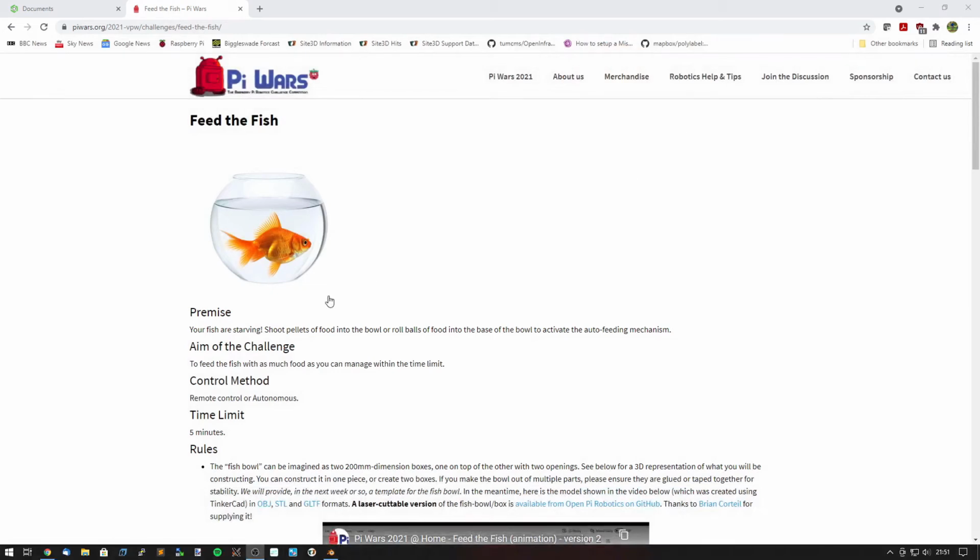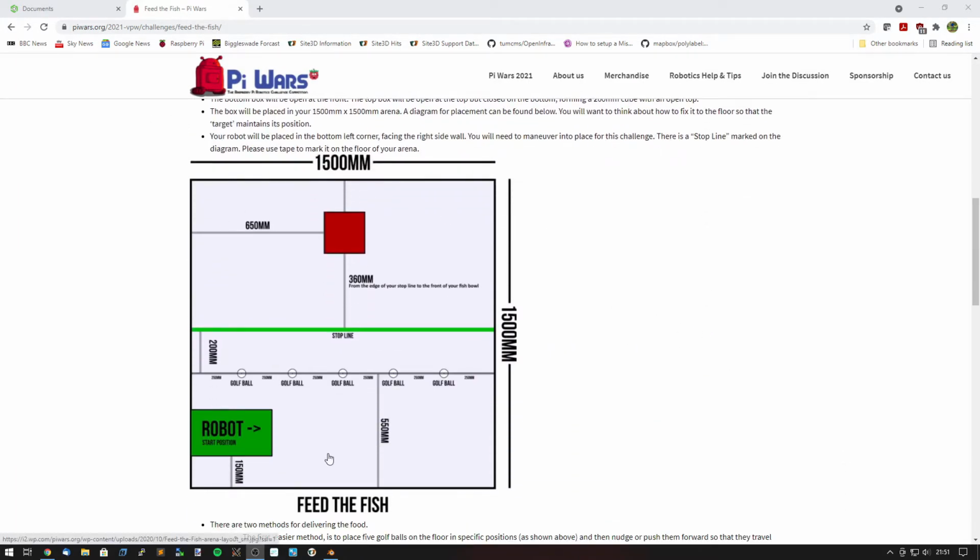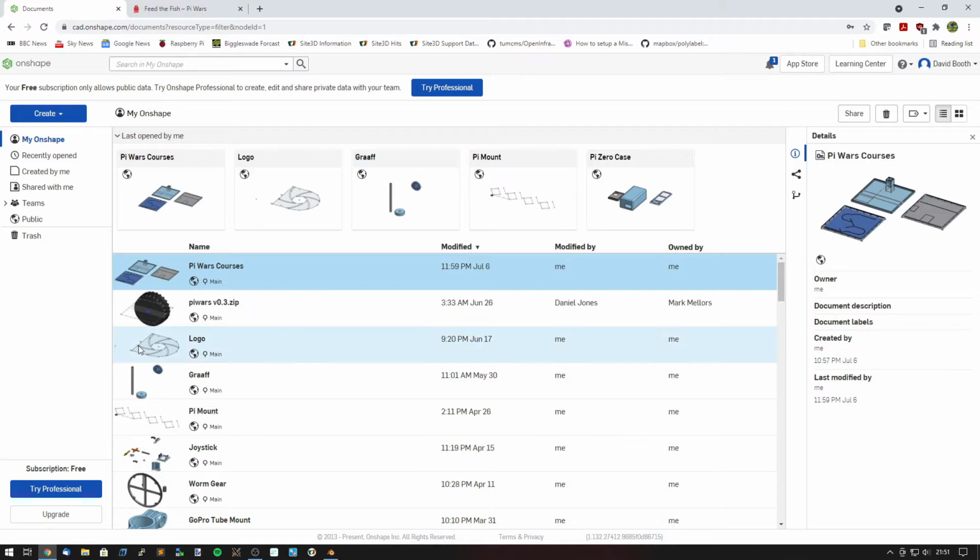Okay, so first things first, this is a model of a Pi Wars course called Feed the Fish, and the actual design has been spec'd up in a 2D plan view which we can use here, and we can use this information to design the actual physical course in OnShape. So OnShape is a free CAD tool, and I've just logged in here.